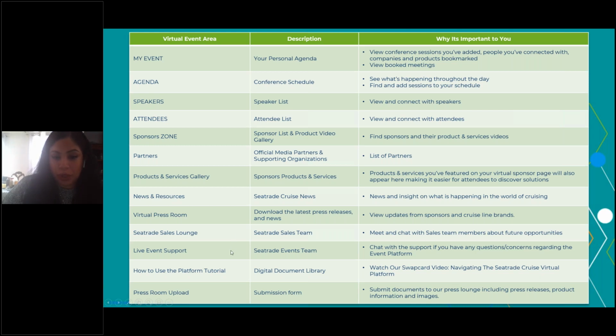The live event support team, they'll be able to help you before the event, during the event, and to answer any questions in case you have about the platform. We also have a button for the how-to-use platform tutorial. So it's just a quick video of how to navigate through the Sea-Trade Cruise virtual platform.